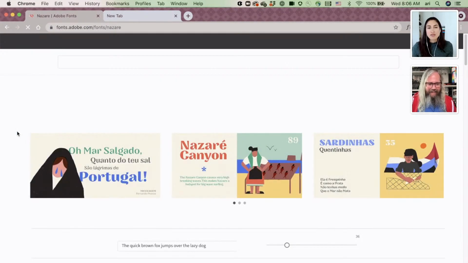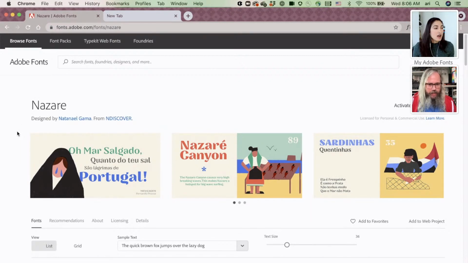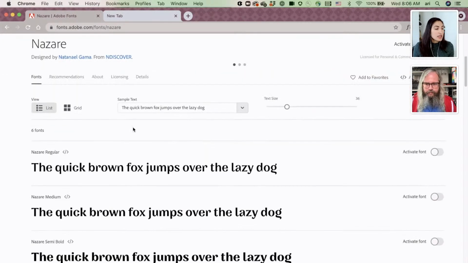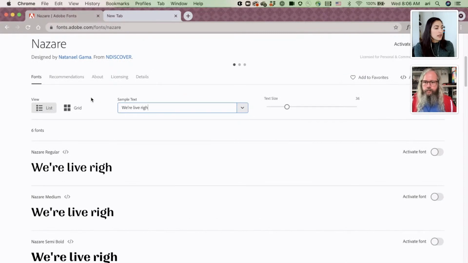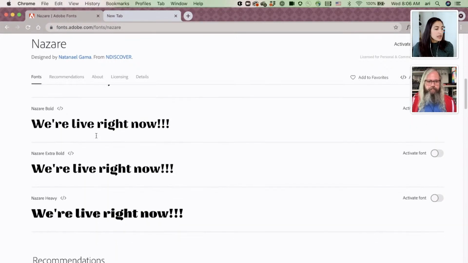So then it takes you to that family page, and on the family page, you can find more images that showcase the typeface. You can type in whatever sample text you want and just see what it looks like in all of the weights of the typeface.